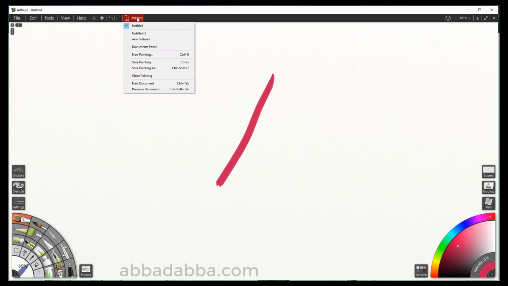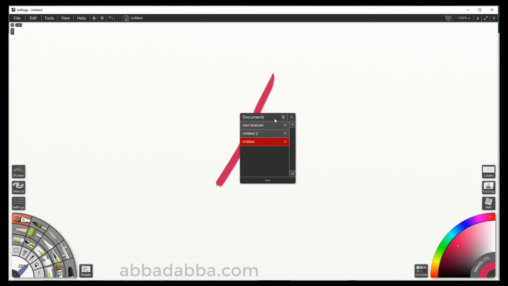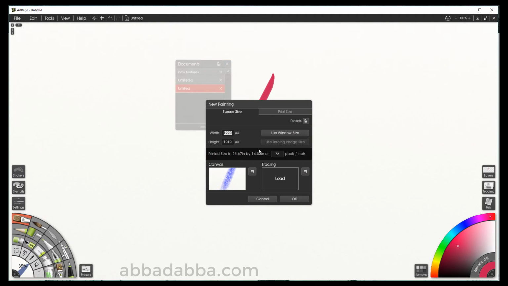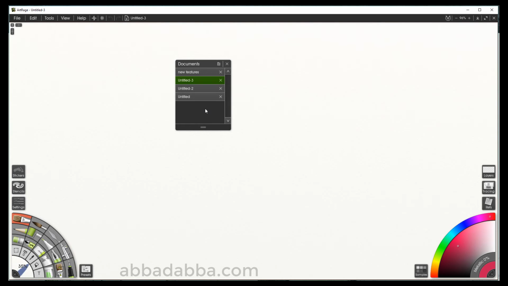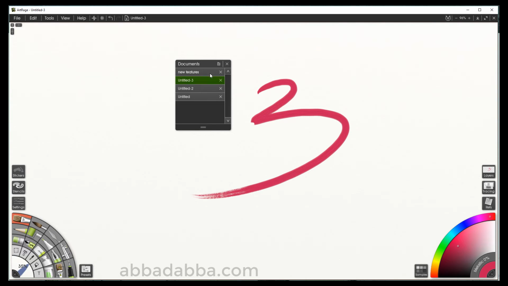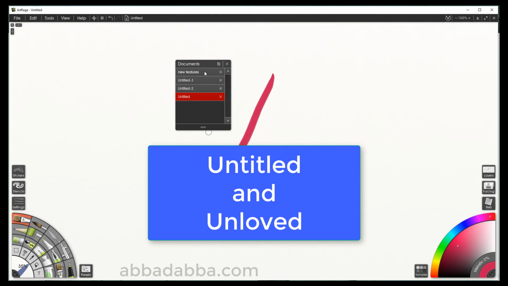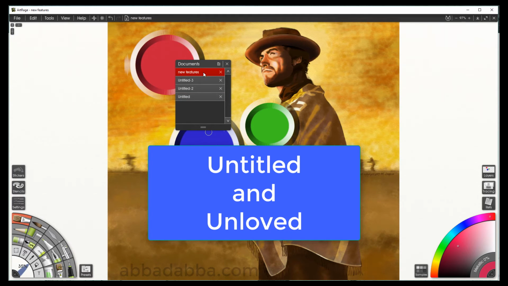Also, I can open up a document panel, and both of these documents you can see here are in this panel. Also from here, I can open up a new painting. So now I have a new document. Once you save it, these documents get a name, but until they're saved, they are untitled. And you can move from one document to the next by using Control Tab. That's a pretty good feature also. Once again, such a brand new and probably very much desired feature.